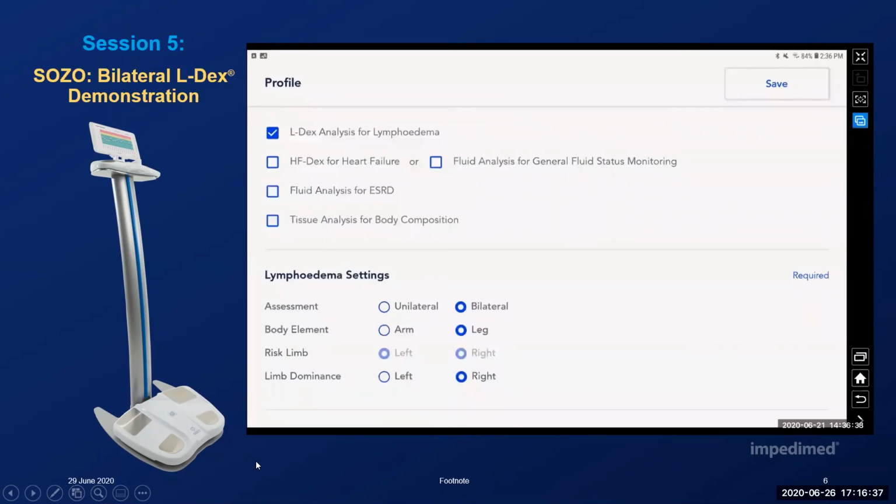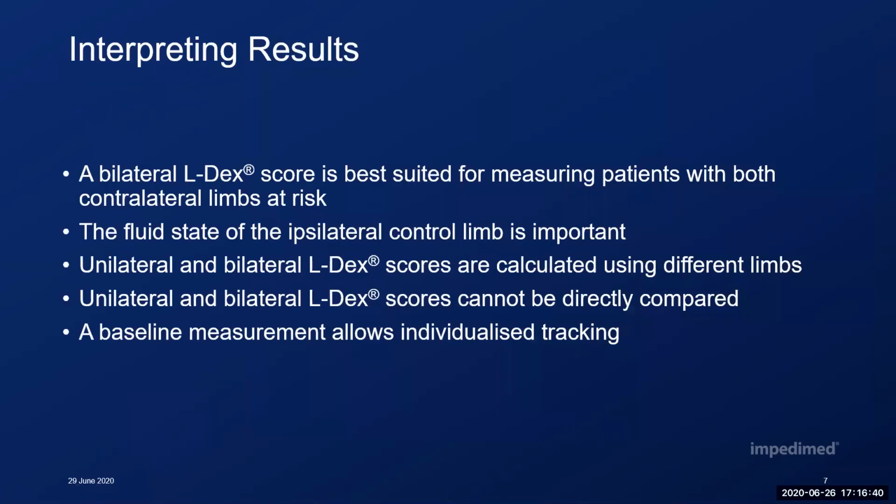So, bilateral measurements provide an L-Dex score for 2 limbs and are therefore best suited for patients who have both contralateral limbs at risk of lymphedema, not in the case of 1 limb at risk. We really want 2 limbs at risk. As in the case of a unilateral L-Dex score, the fluid status of the control limb is important to consider. So, for the bilateral measurements, if the arms are at risk, then we need to make sure that the fluid state of the legs is considered. Again, if the legs are at risk, we need to make sure that the fluid state of the arms is considered, because any change in the fluid state of these control limbs can affect the L-Dex score.